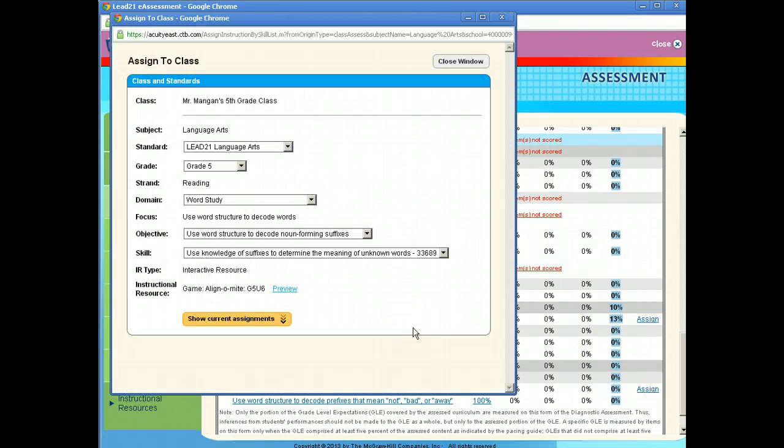Now once you've clicked assign, you'll see this screen appear. It will pretty much be set up for you already. However, sometimes the instructional resource will not be right here for you. You will have to choose which one you would like to use. Since this is chosen for me already, I don't have to do anything else. I can run a preview of this game if I would like.